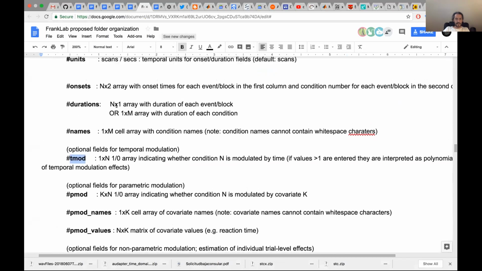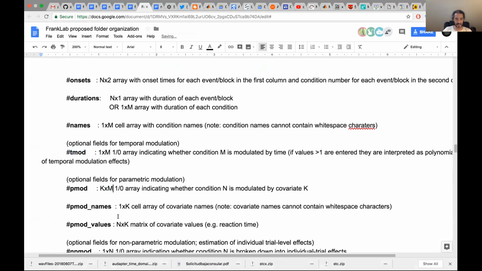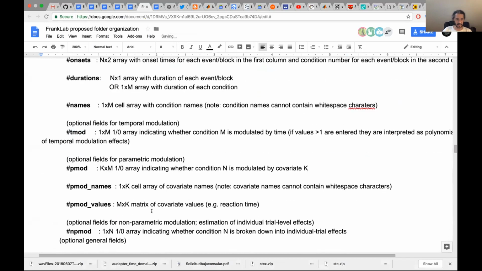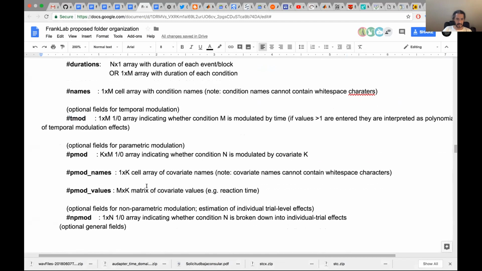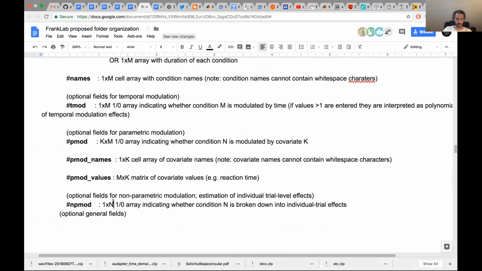I think I have this wrong. Let me check. This is an M condition. M is modulated by time because I'm calling M the number of conditions, and it's actually the number of onsets. So sorry about that. Let me change that. And this is also M because it's for every condition. Yep. And this is also M.